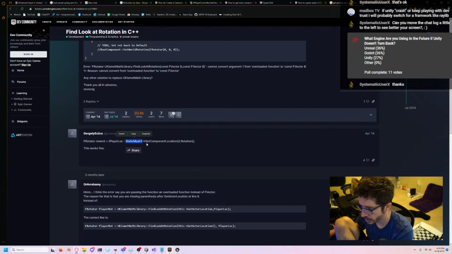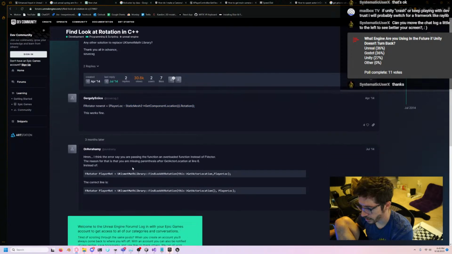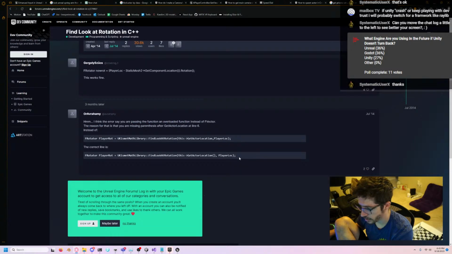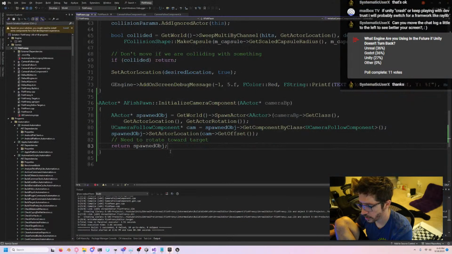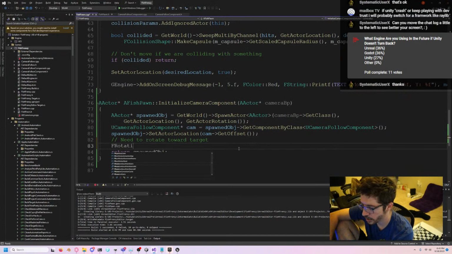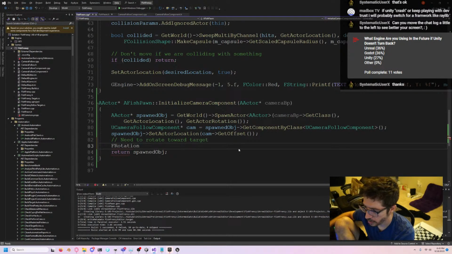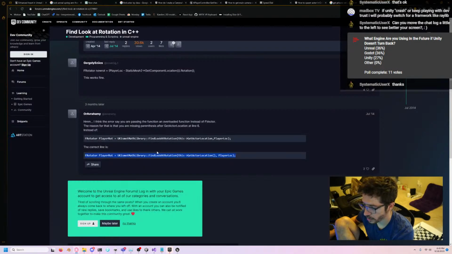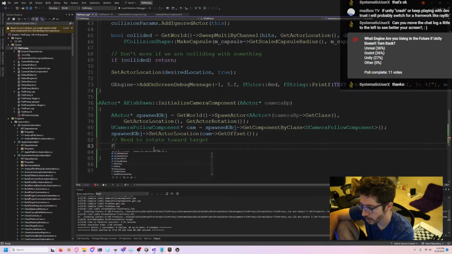Player loc minus static mesh 2. Get component location. No way. Okay, so it's just F rotation. That's a thing. F rotator. F rotator.